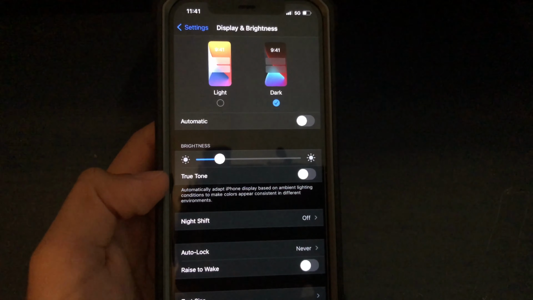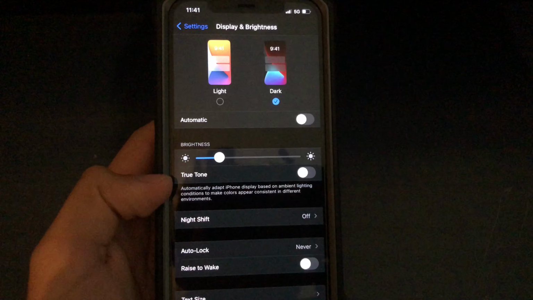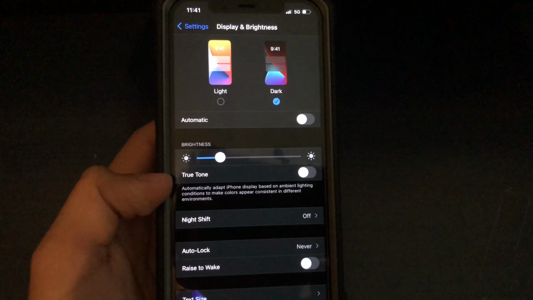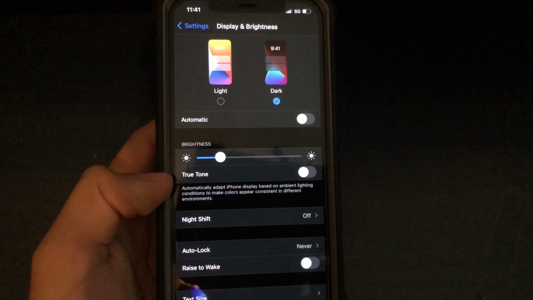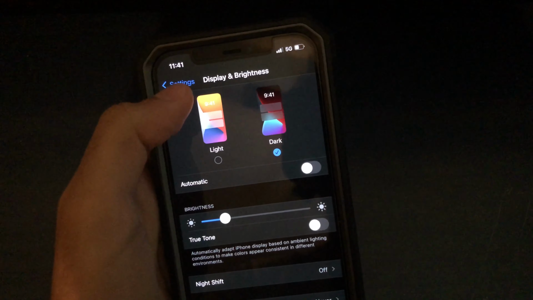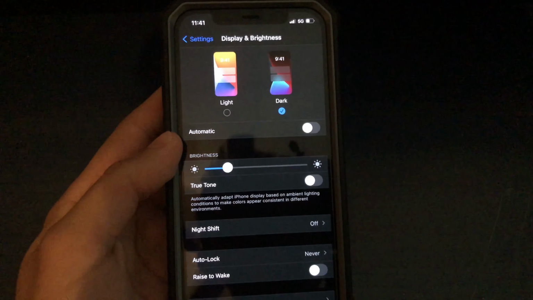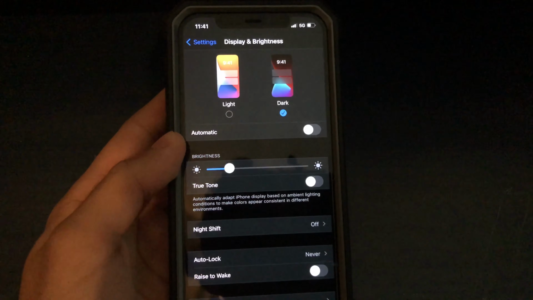So the next tip is in display and brightness as well, and the tip is to turn off True Tone if you have it on. Now you can see right here, it says it automatically adapts the iPhone's display based on ambient light conditions. Now right here at the top of your display, you have sensors built in the device that constantly detect the conditions of your environment whenever the display is on.